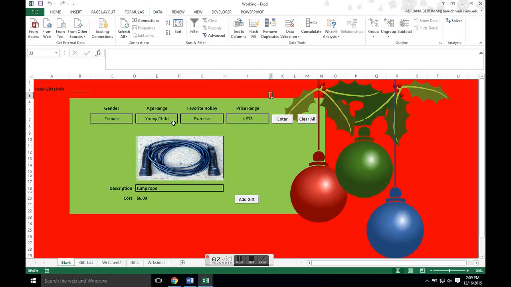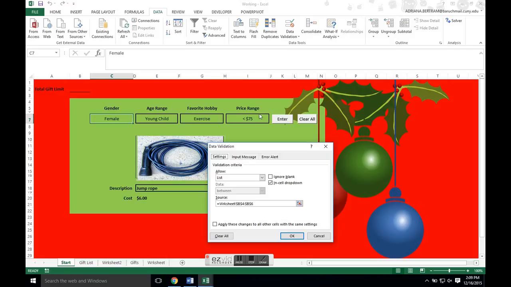So with the gender, age, hobby, and price range, I use data validation, and that can be shown when you click the Data tab and then Data Validation. In here, they're all the same, all 4 of them. It's a list, and the options for that list are on the tab labeled worksheet.